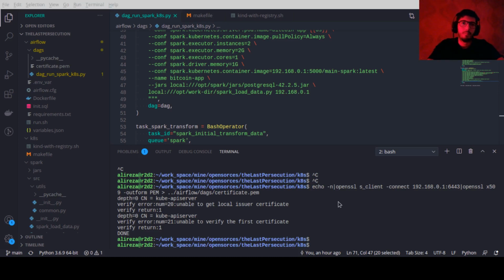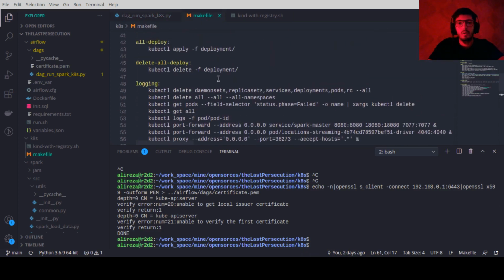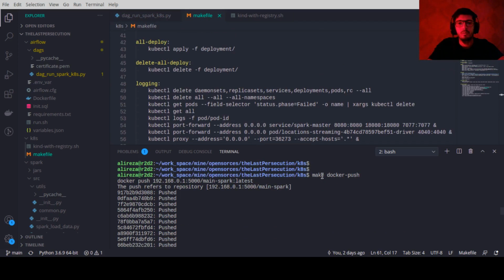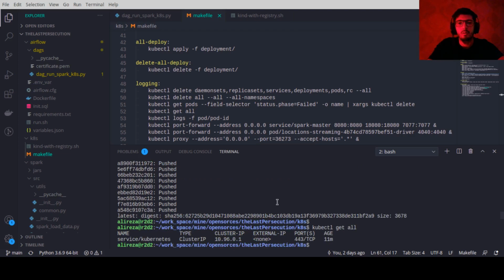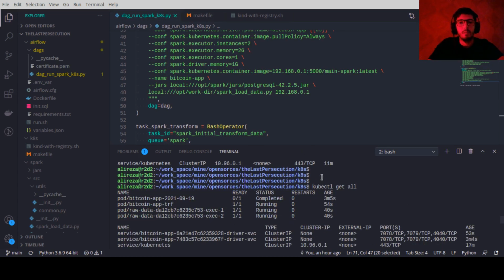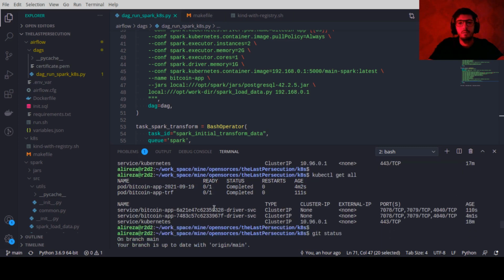Also, we know how to tag the Docker image, and finally we should push that to our registry. Make docker push, and we'll push the Docker image to the registry so we can run it and use it. And as we can see, when I was running the Spark job, it has two executors, as I mentioned, and after the job is done, the executors will be closed.